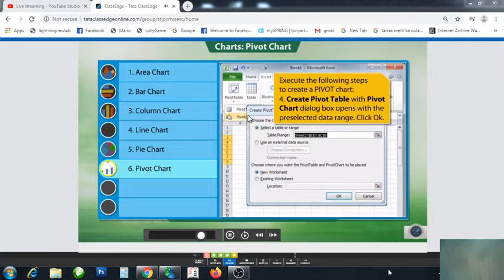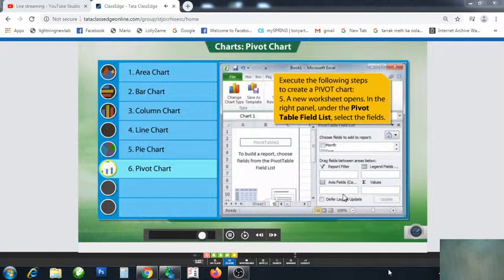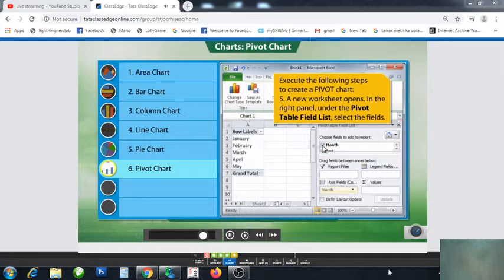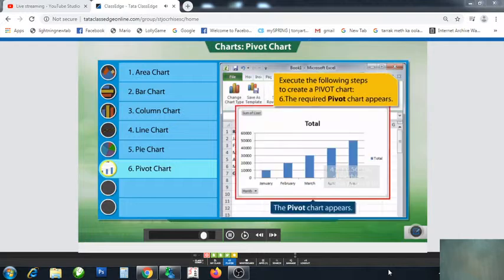Dialog box opens with the pre-selected data range. Click OK. 5. A new worksheet opens. In the right panel, under the Pivot Table field list, select the fields that need to be added to the report. 6. The required pivot chart appears.